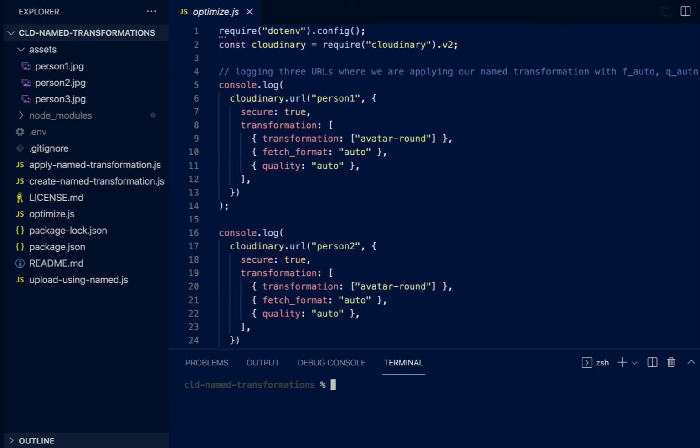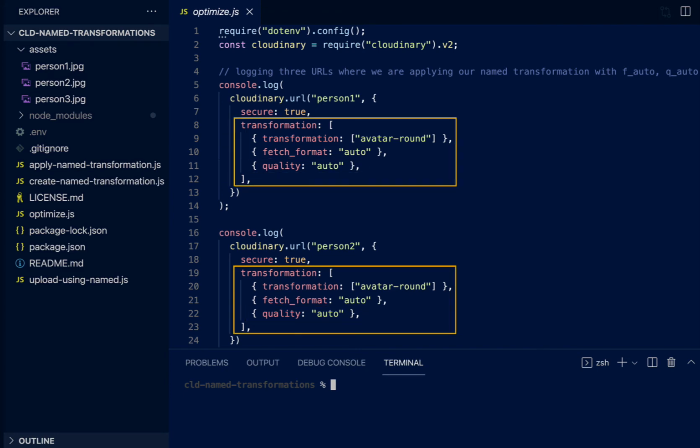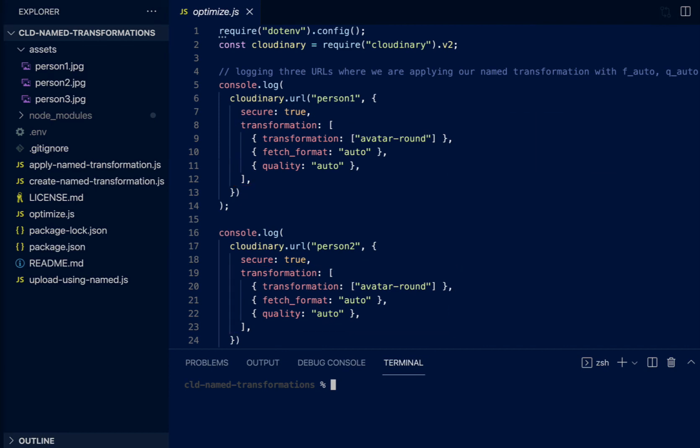While we're at it, let's also add compression with Quality Auto or q_auto for more optimization. q_auto will allow us to get the best compression so the file is as small as possible while maintaining great quality. You can see in the script that we are creating a chained transformation with an array of transformations. Let's run this script and check out the result.